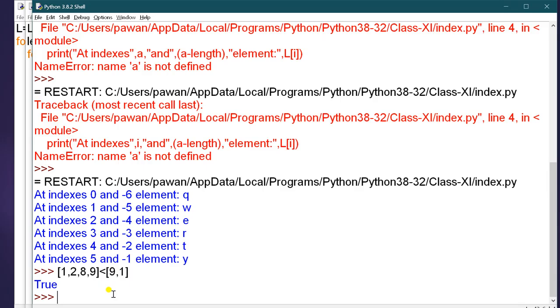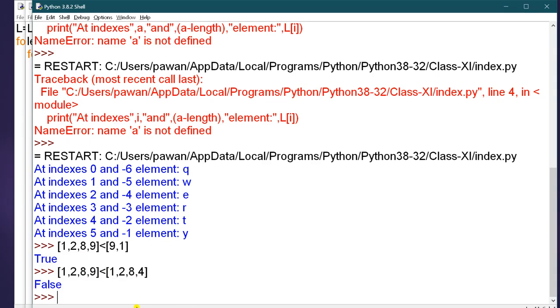Next, for example, in the same way you want to check [1, 2, 8, 4]. Now it will compare the elements with 1, 2, 8. These three are the same. Now it will check 4 with 9, so it will give you the answer False, because 9 is greater. Okay, so you have to implement all the functions by yourself.